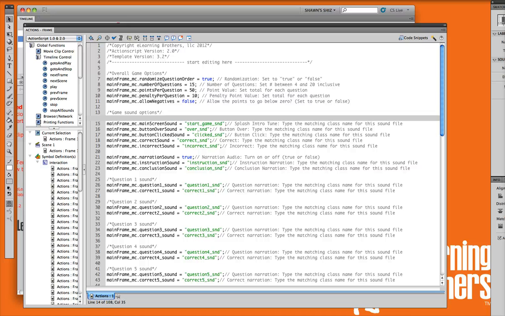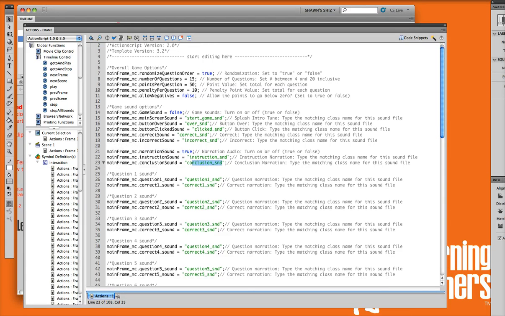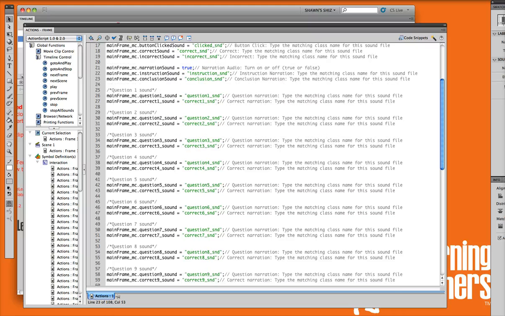All of the options and the instructions are written just to the side of each of these lines, explaining what they are and how to change them. The next section down is the narration sound. This is for the instructions and the conclusion, if you'd like to upload your own narration audio for that.